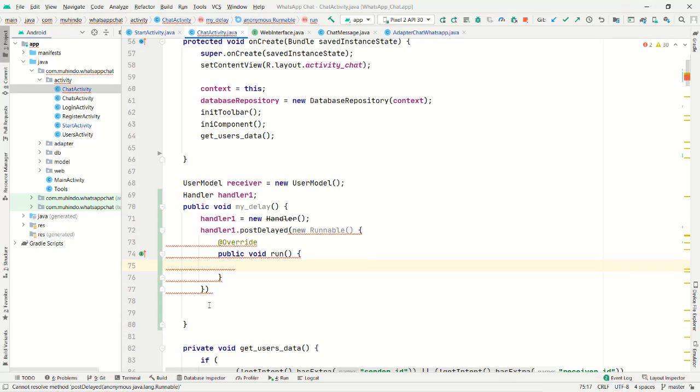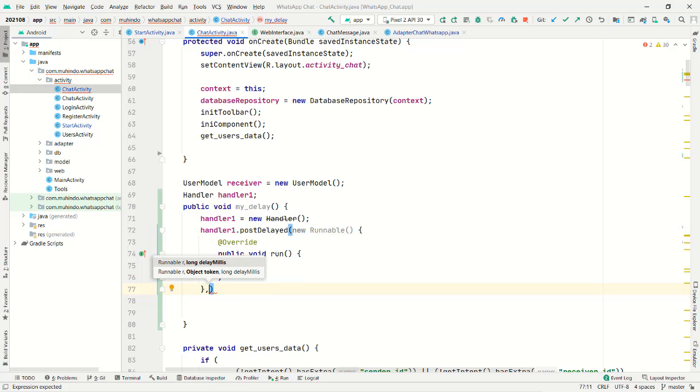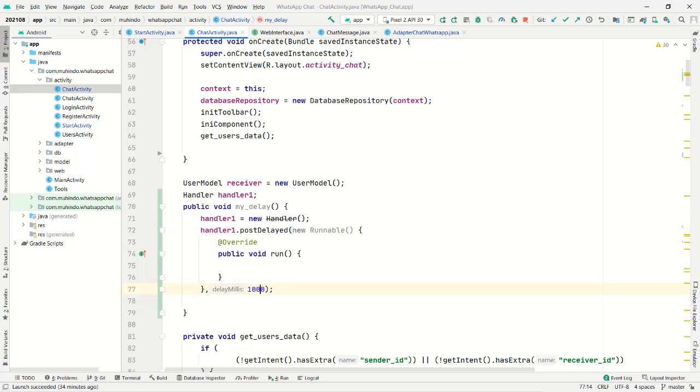In that new runnable, before the end of this code, you put a comma here and put the number of milliseconds that you want to delay in order to execute another command. I'm going to put here 1000 milliseconds. 1000 milliseconds equals 1 second. If you want to check after 2 seconds, of course you have to put 2000. It means that after 2 seconds, this will run. Let me make it 1 second. Here is where the code will be executed after the delay.